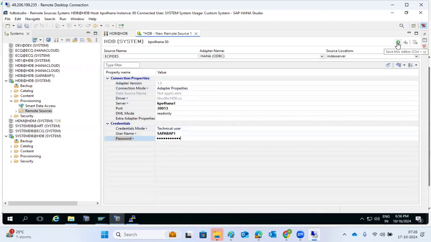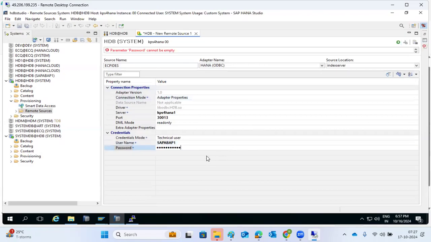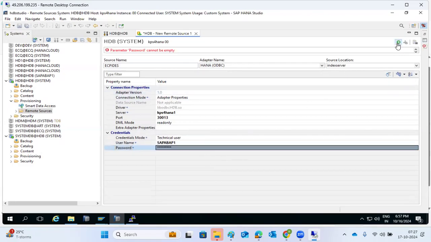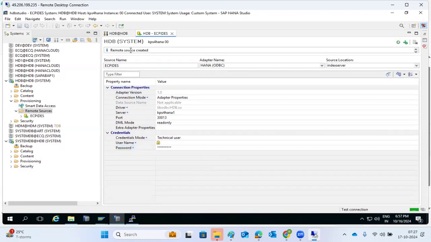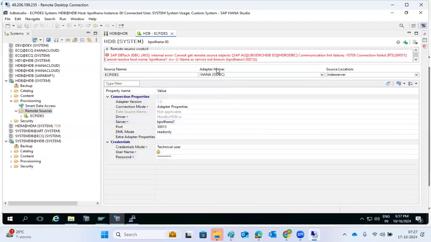Then click on the OK button. The password is empty. OK button. Then this will establish the remote connection. Remote source is created, right? It is testing the connection. Remote source is created, but the status is unknown, which means it cannot resolve the host name KPS4 HANA, which means this is wrong.